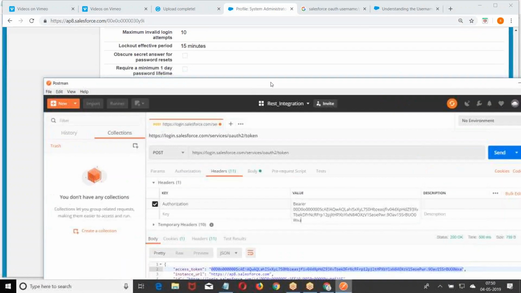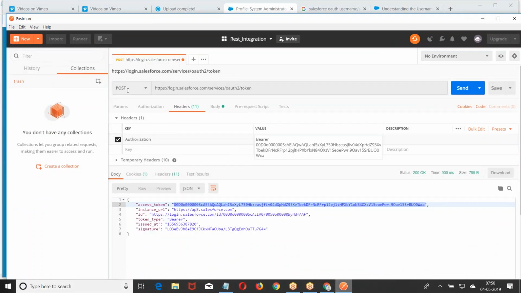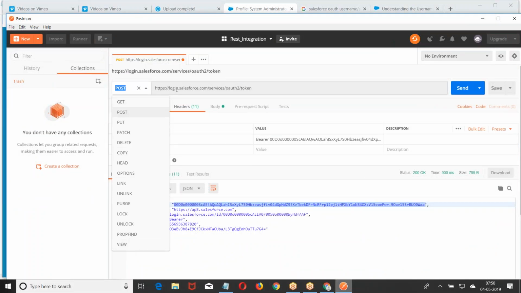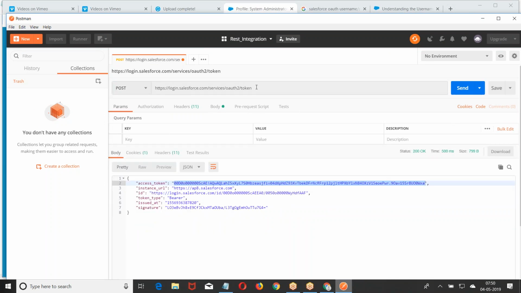We can do the same with the Workbench, and we can also use Postman for doing it. Choose the type of method. Choose the endpoint URL. Now, in the GET method, whatever parameters you are passing, you can give them here.